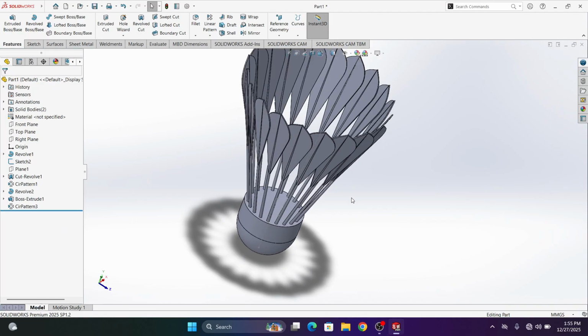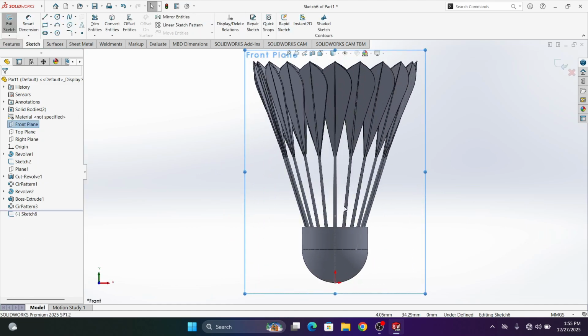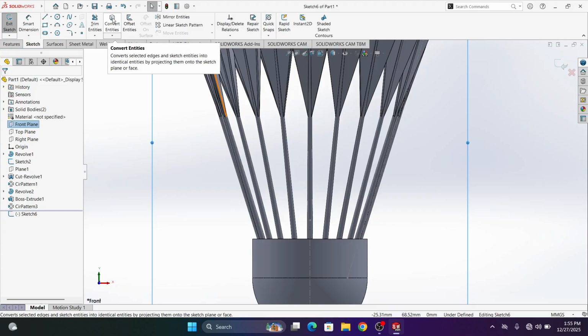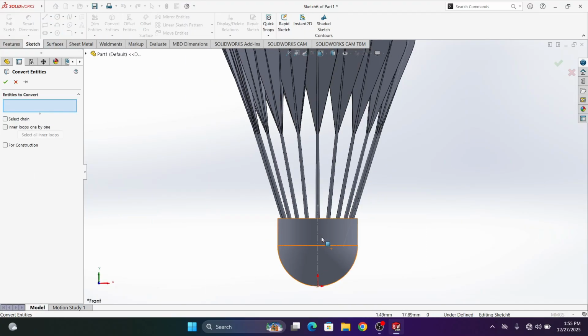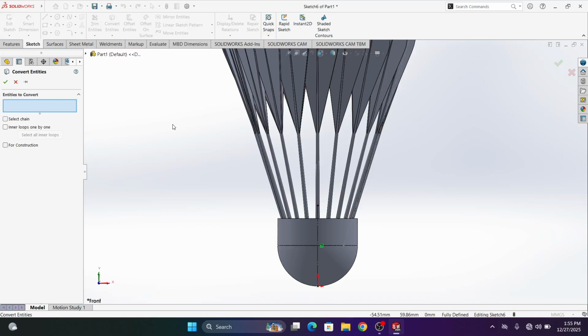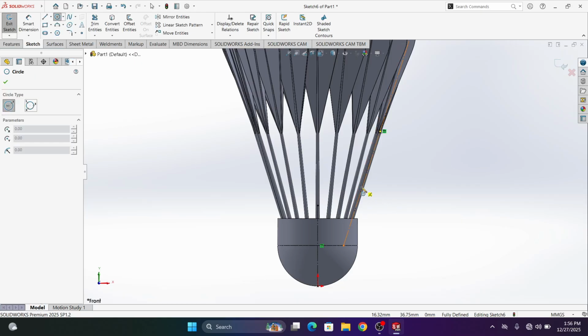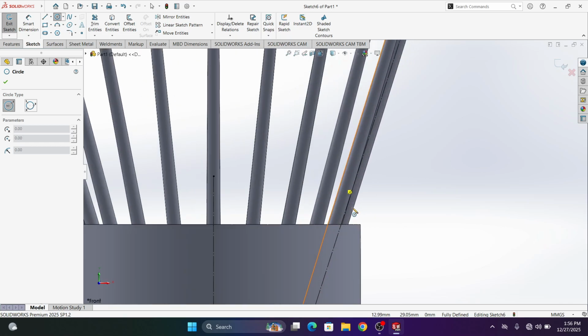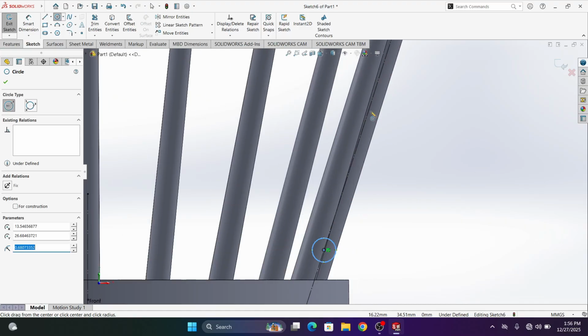Okay, we can create it this much. Here again select front plane, sketch. Okay, convert entities. Draw one center line here, escape. Convert entities this line for construction. Okay, and again convert entities for construction. Again this line. Okay, and two circles. We can make two circles. Draw here one and again here one.